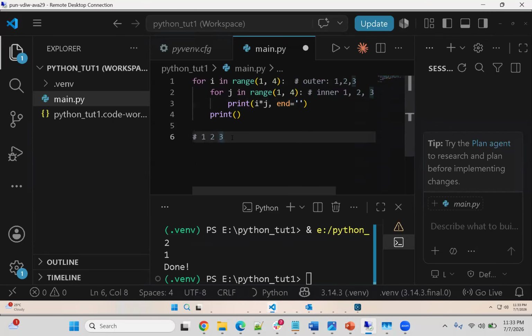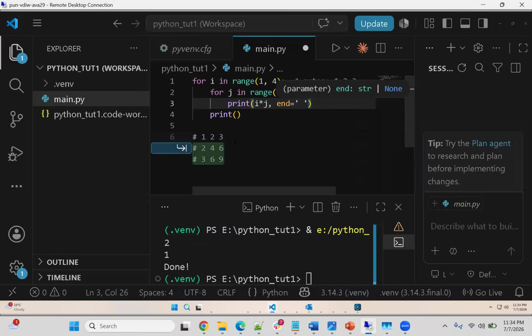So if we need a space in between, we can give anything, right? Space, anything. If you want the next line, slash n goes to the next line. Because once the iteration is over, it comes to the next line. Okay, this part is done.